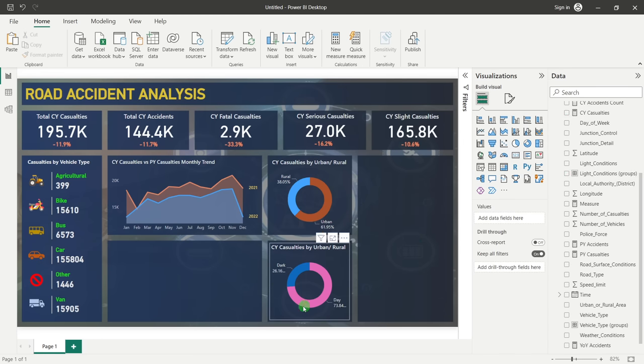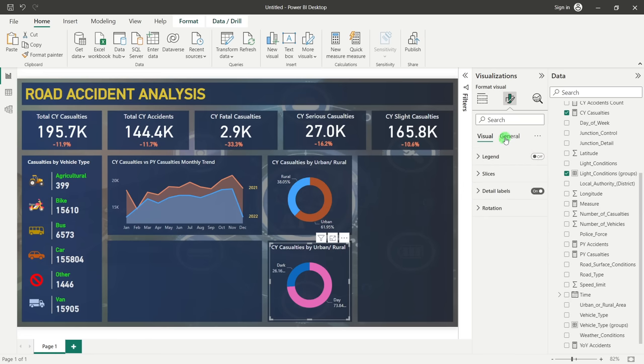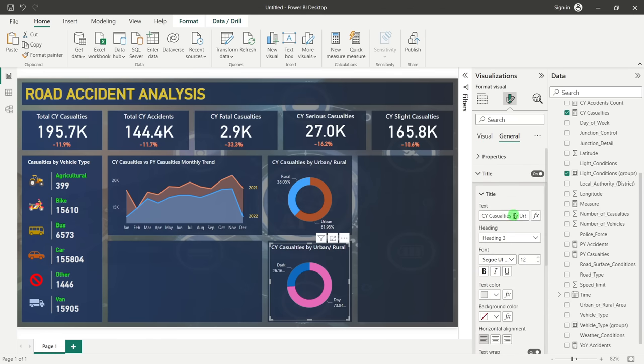For day, you can use a lighter color, but with respect to our background, it will not suit. It will be very eye-catching. So we have used this color combination. You can use any other color combination which you want over here. All right. And we have to change the title as well for this. Go in general and change the title: casualties by light condition.